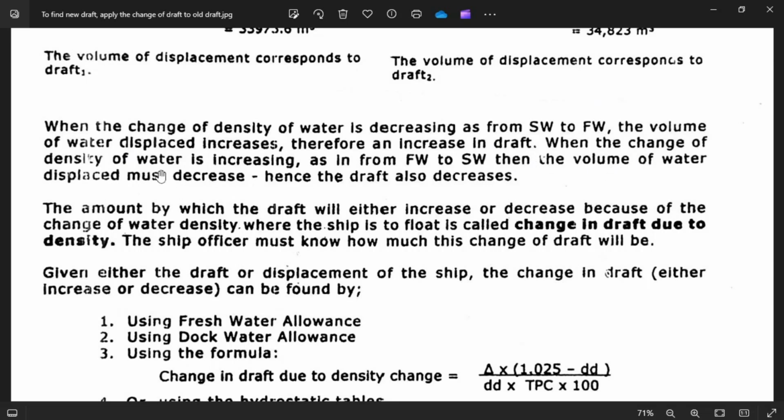When the change of density of water is increasing, as in from fresh water to salt water, then the volume of water displaced must decrease. This is the reverse. From fresh water to salt water, your displacement will decrease, and your drop will also decrease. This is what it means if you go from fresh water to salt water.